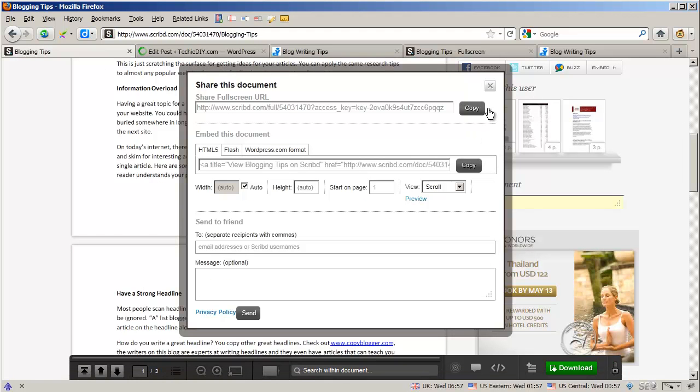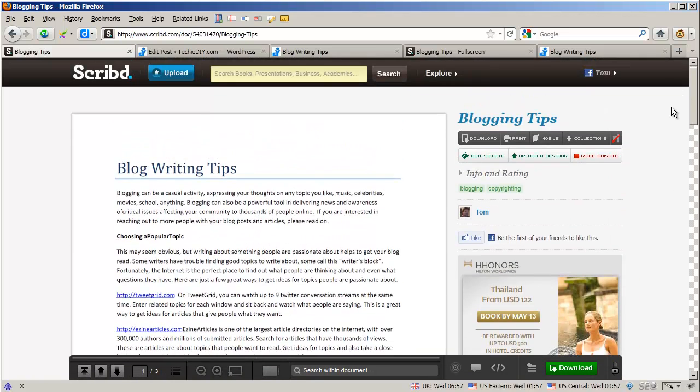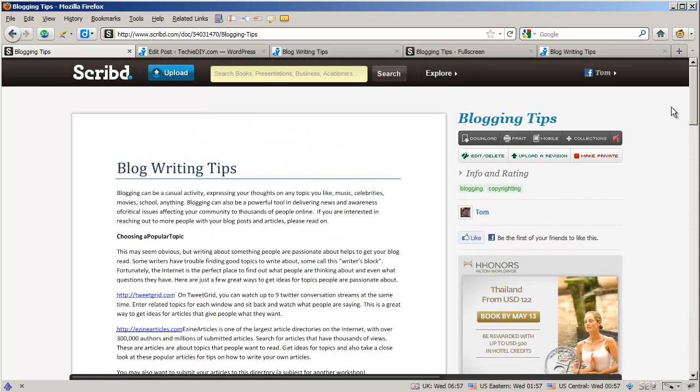Now I'm going to go back to script and close this. And I think we're all set. So that's a short overview of some of the benefits of using script.